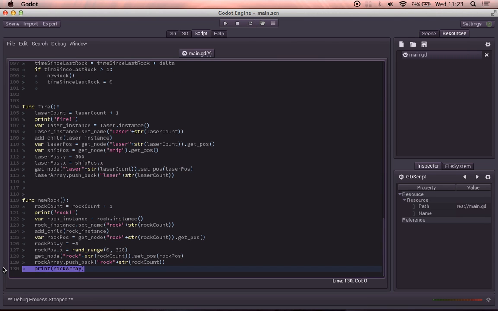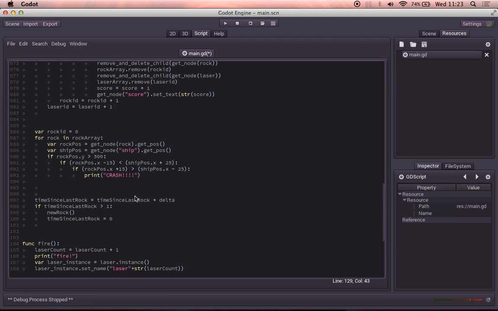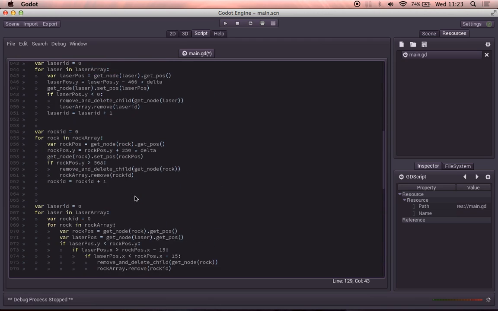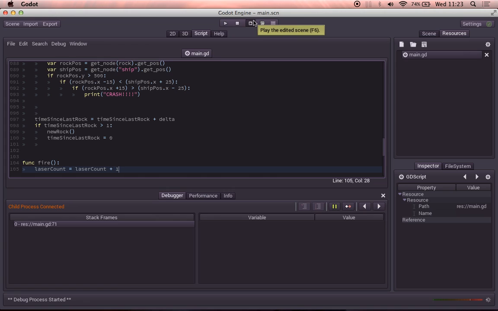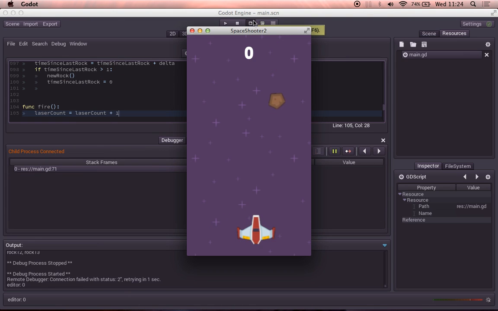And I'm just going to get rid of these prints down here for the rock array, just so it makes it a little bit easier for us to tell what's happening. Let's get rid of that rock and that fire as well. There we go. So now the only print should be this crash thing. So if the rock comes down, nothing's happening, crash. Nothing there, nothing there, nothing there.